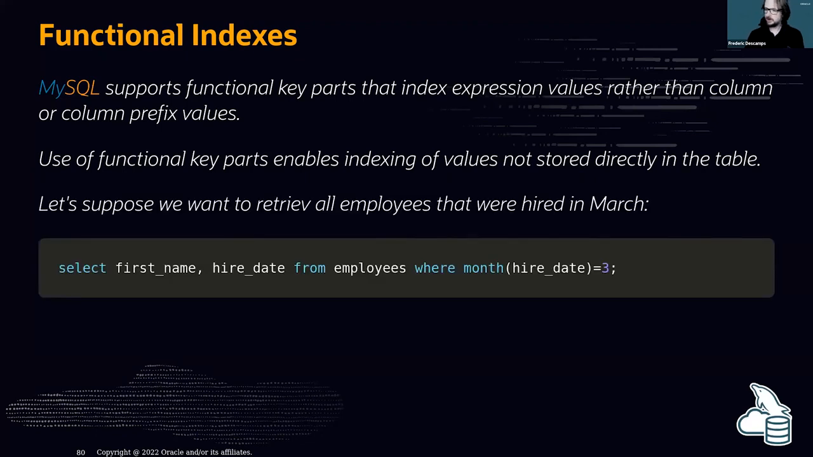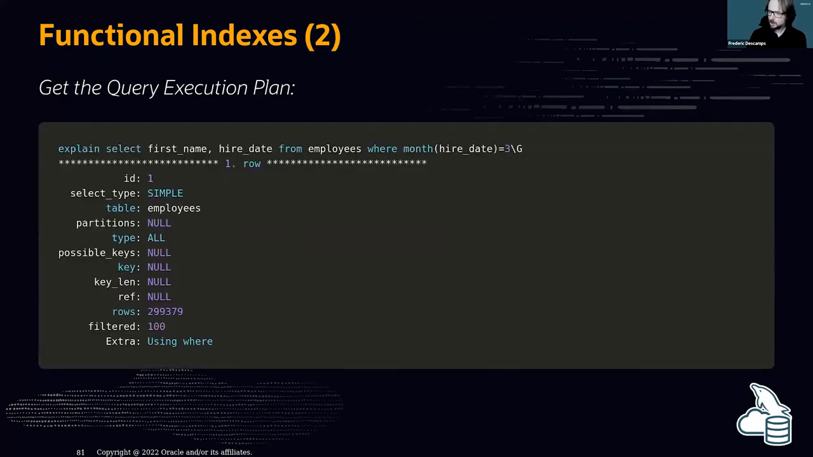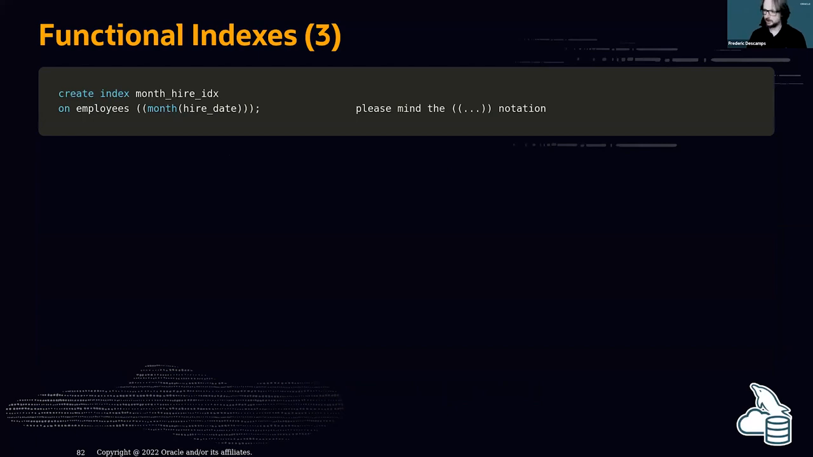So for example, let's have a look at this. We want to find the first name and the hire date from an employee, where the month of the hire date is 3, March, right? So we can get the execution plan, and you can see that to get that information, we need to do a full table scan, right? We can see that it has almost 300,000 rows that it needs to parse. It's a full table scan, which we don't like in MySQL.